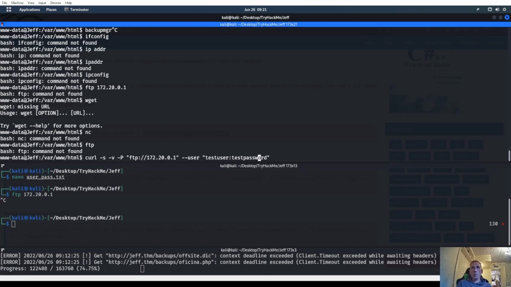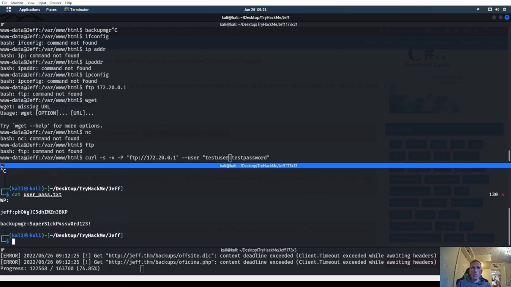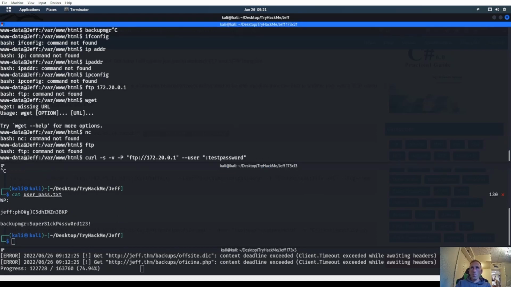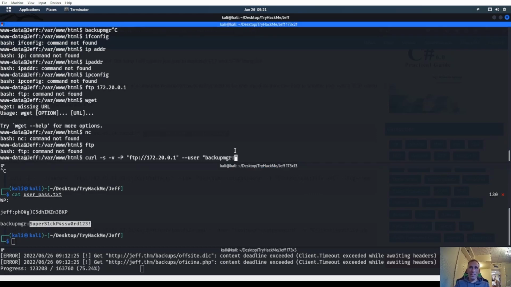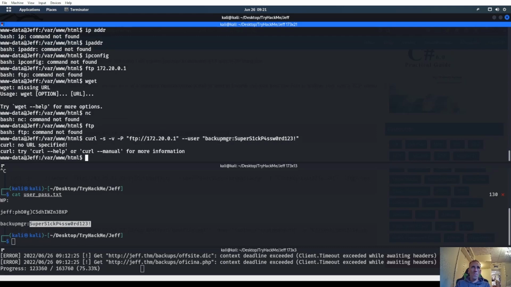Can we do something like this? Test user, no. It's going to be backup manager, right? And we have super sick. Actually, I haven't tested if curl's on this box. That's the only thing I can think of to be able to get into the FTP server, was curl. No URL specified. Did I specify one right there?